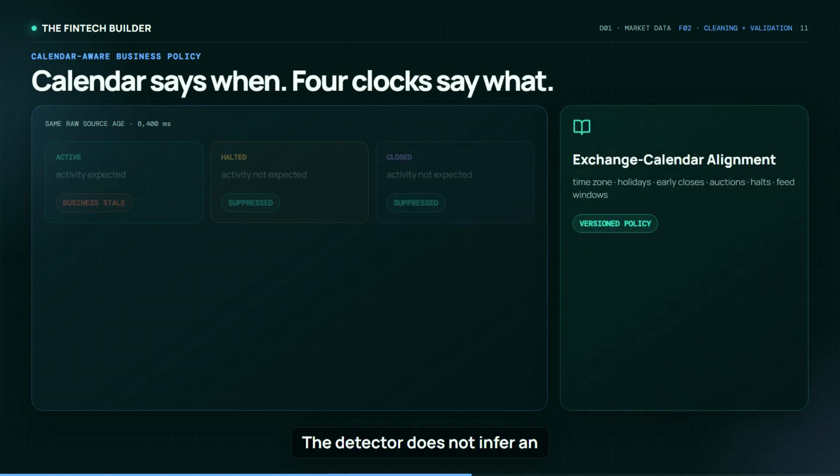The detector does not infer an official schedule from silence. It receives session state and activity expected on every event, reports the raw diagnostics, and applies business classification only when policy allows it. That is where exchange calendar alignment joins this detector. The calendar decides when absence is meaningful. The 4 clocks explain what kind of absence occurred.